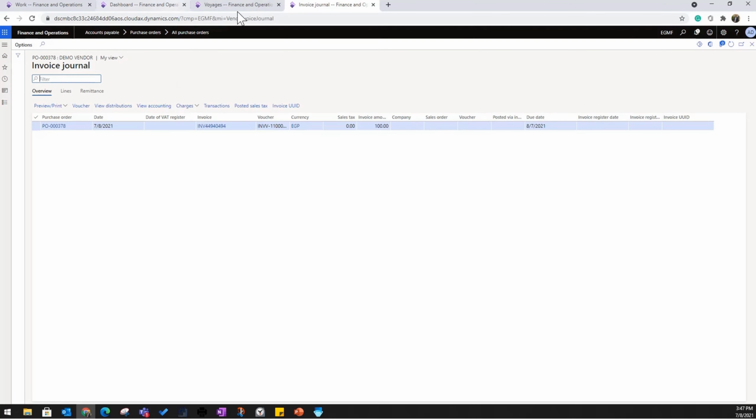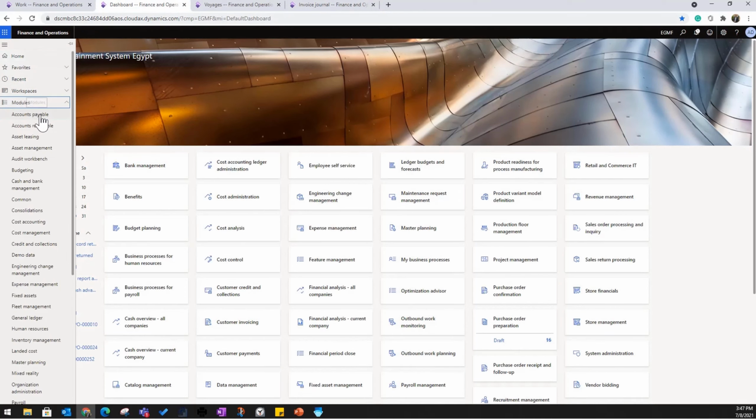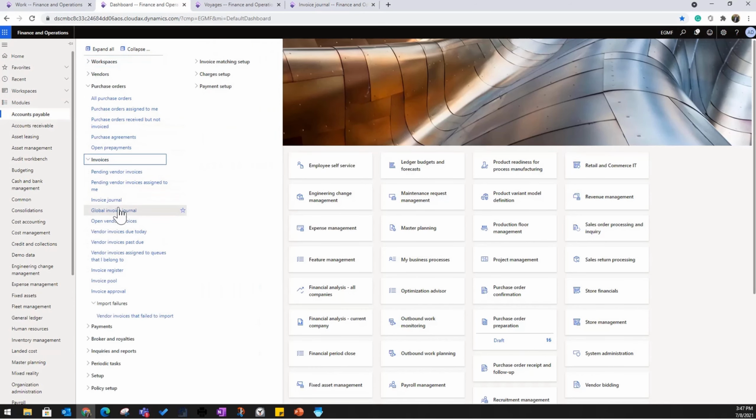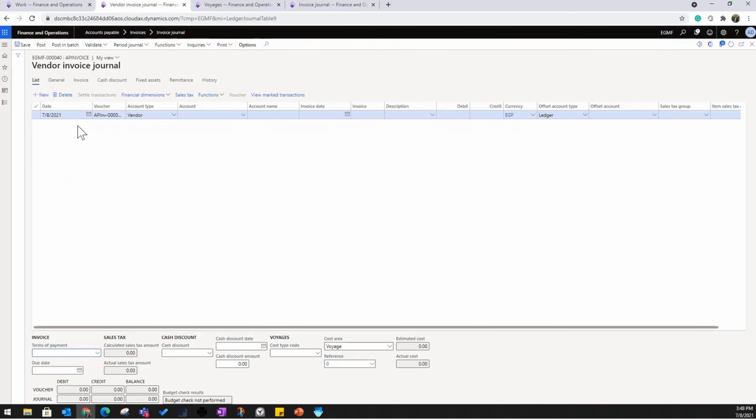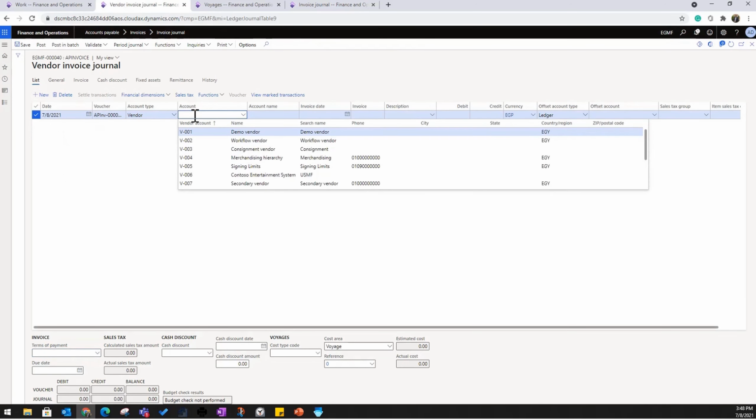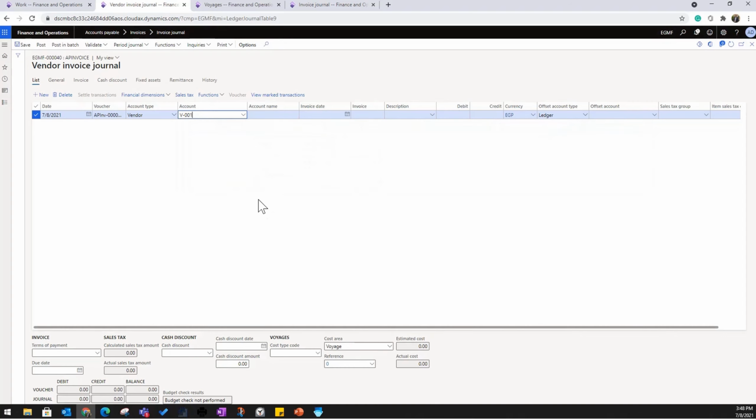Now it's time for posting the purchase order invoice. Let's navigate to the invoice journal, and then new. It's a normal AP invoice journal. This is the transaction date. This is the landed cost vendor. And let's specify the invoice date. Let's say this is today, the invoice ID, and the credit amount.